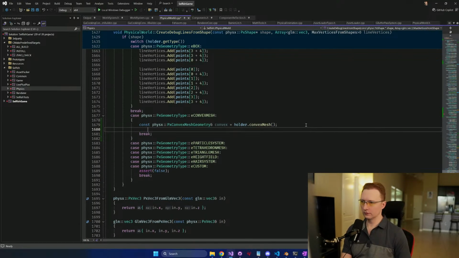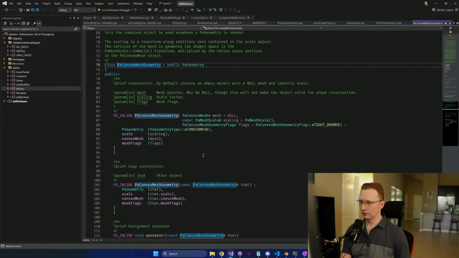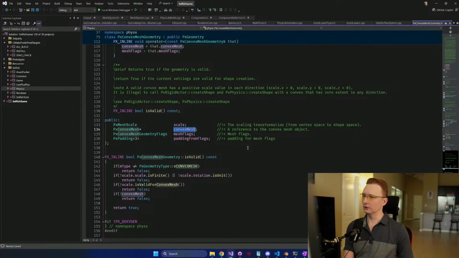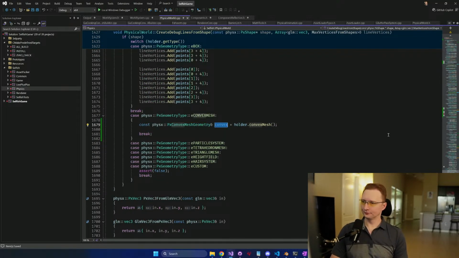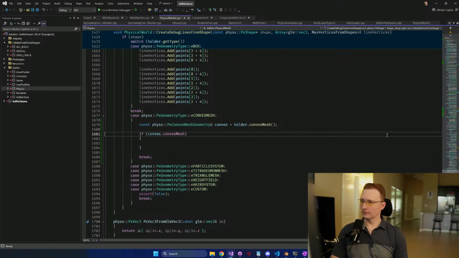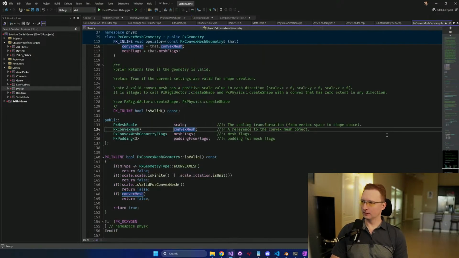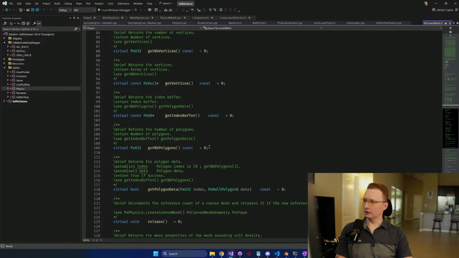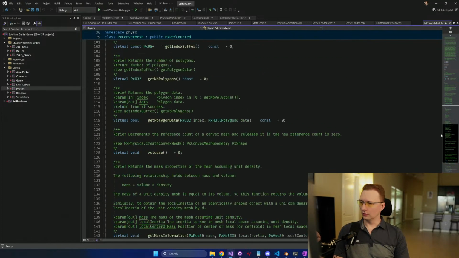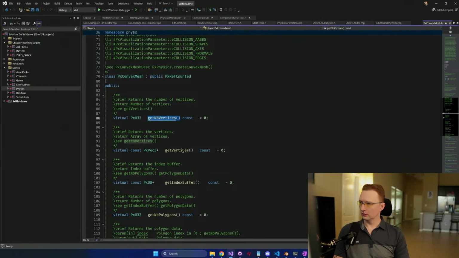Convex mesh. Now, will it give me convex mesh? It seems to. It certainly seems to. Okay. But then, what does this one contain? Does it have vertices? It does. Oh, hell yes, it does. That's what I'm talking about.